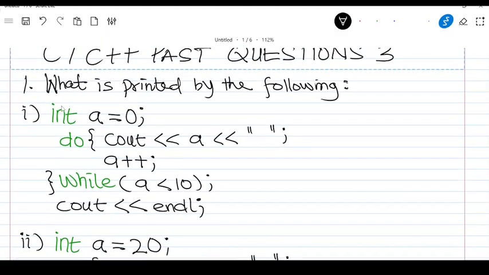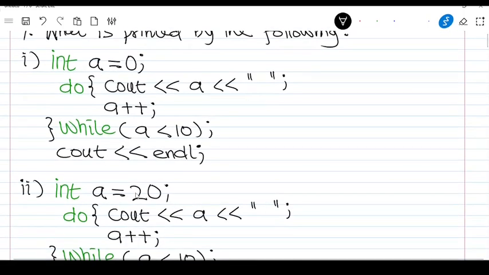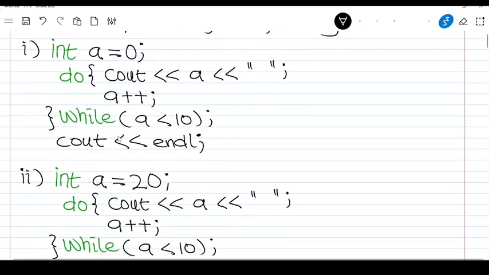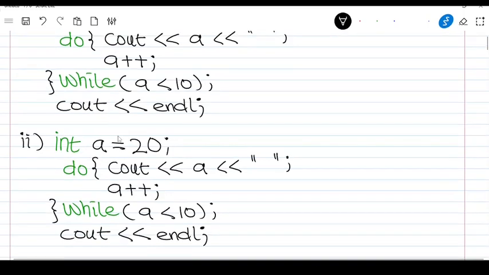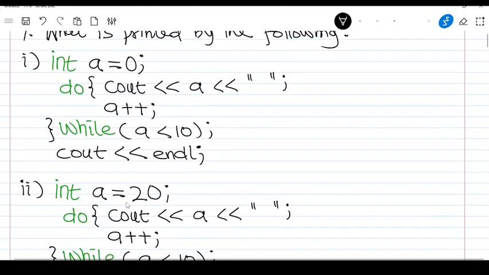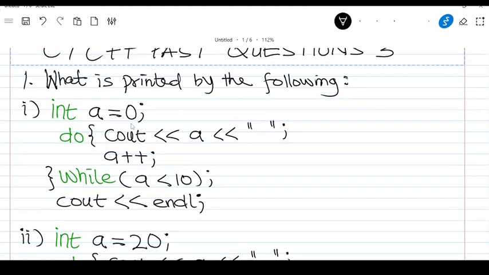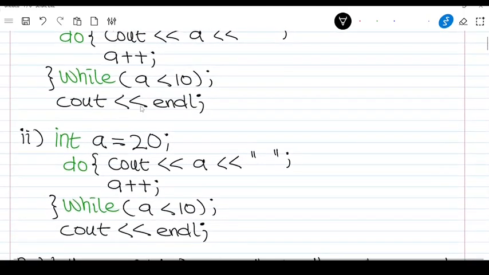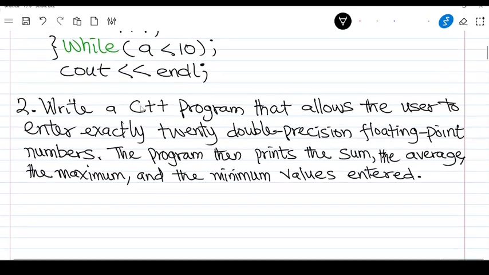So the first one is int a is equal to 0. That means initializing a, and then we have a do while loop. So when we initialize a, after that, what will this loop print? Then after that, we have the end line. The second case is the same as the first one, just that in the second case a is initialized to 20, while in the first a is initialized to 0. We are going to go into them in detail.